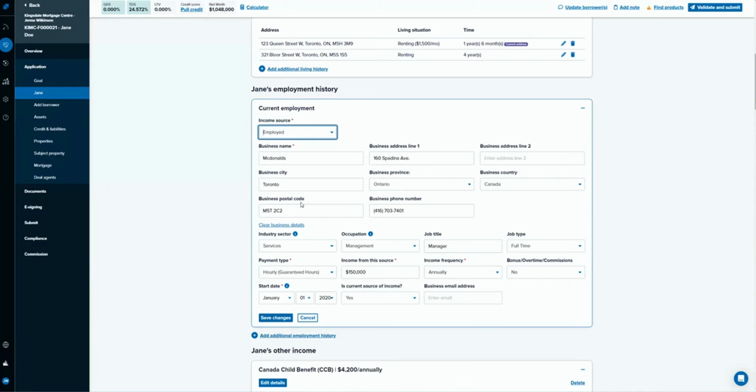So once you've calculated the income from the source, so for her, we've put 150,000. She works hourly guaranteed hours or salaried, whichever. You want to make sure that you're inputting it. Jenna, real quick. Yeah. Does that include people that make salary and commission?